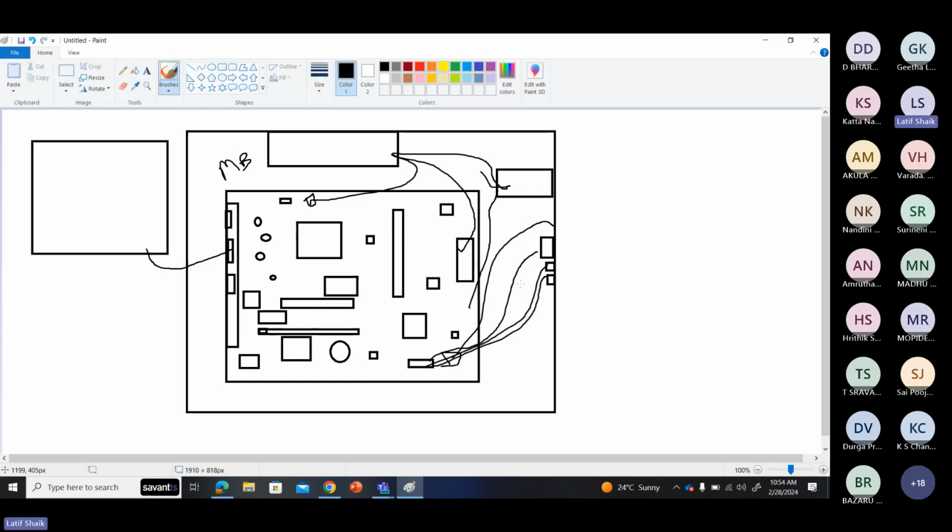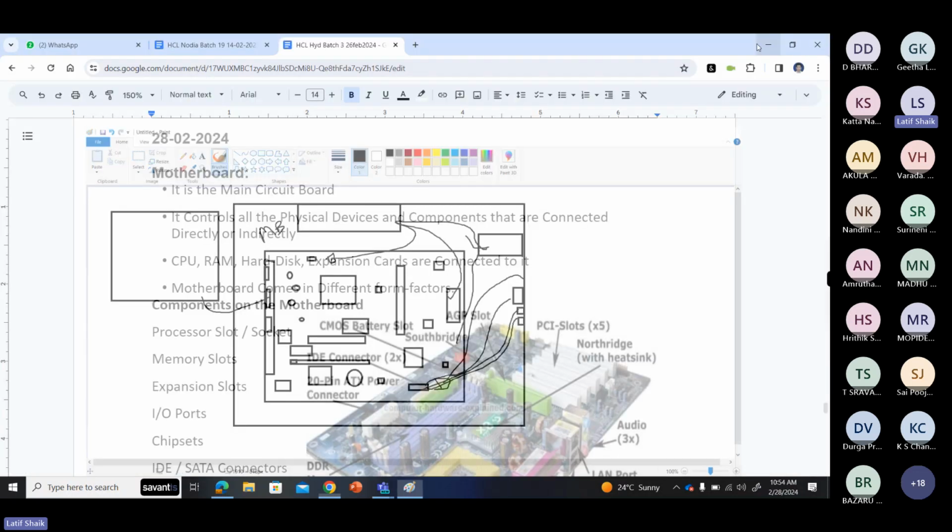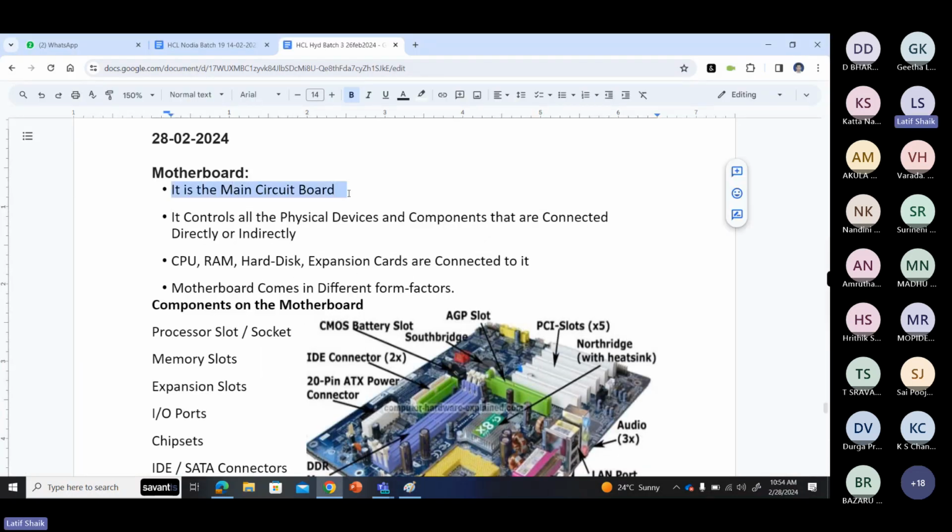So the motherboard is where all your computer components are connected. All your computer components connect either on the motherboard or to the motherboard. So it is the main circuit body. It controls all physical device components that are connected directly or indirectly. CPU, RAM, hard disk, expansions are connected to it.